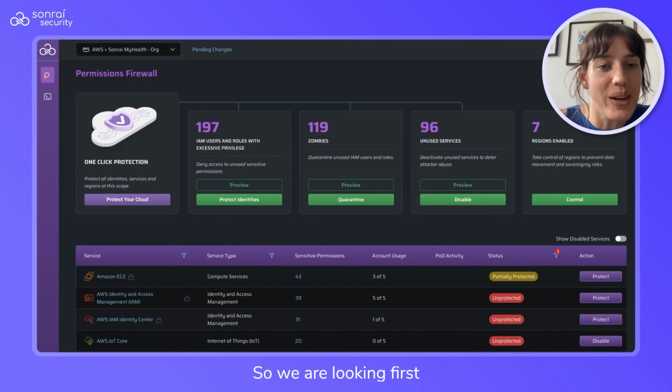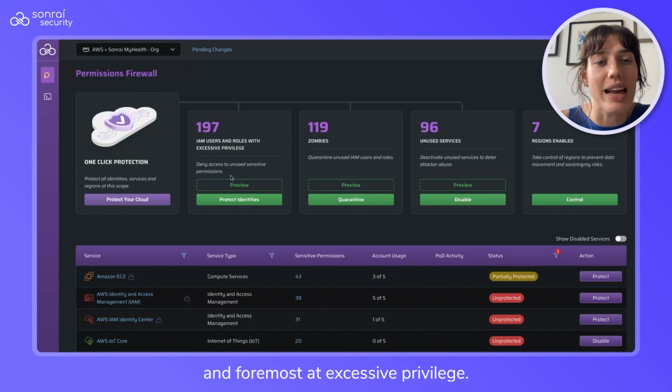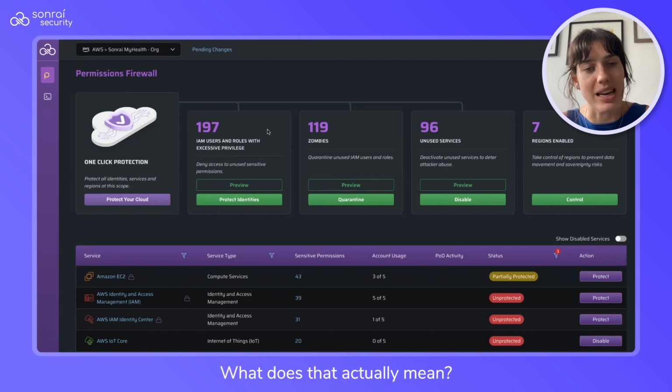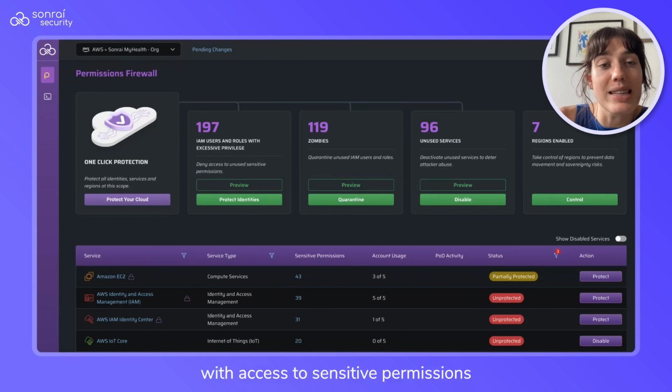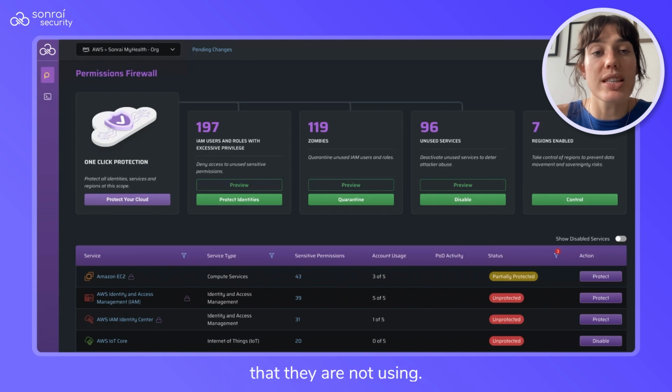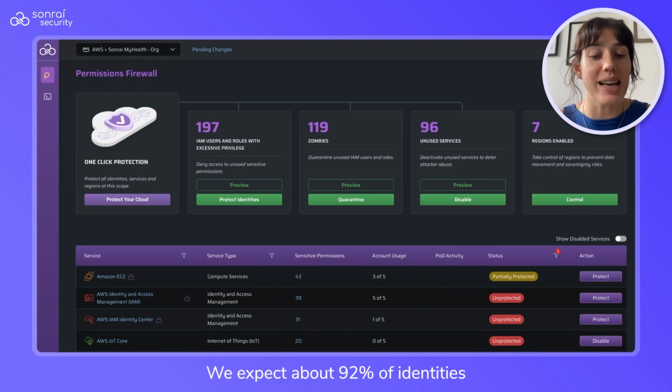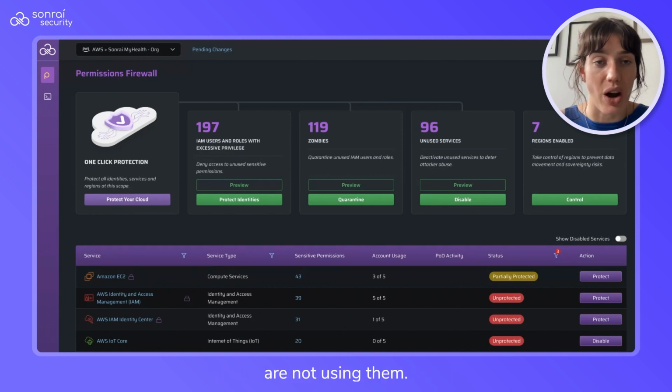So we are looking first and foremost at excessive privilege. What does that actually mean? This is cloud identities with access to sensitive permissions that they are not using. We expect about 92% of identities with sensitive permissions are not using them.